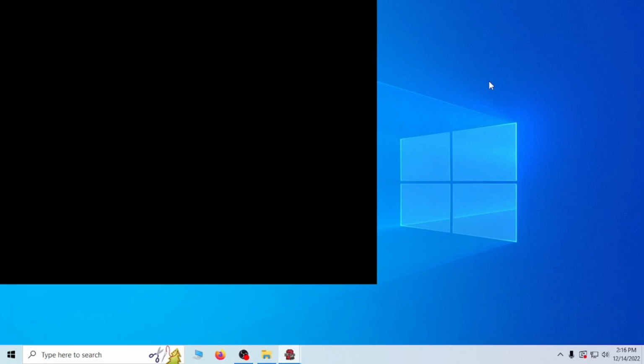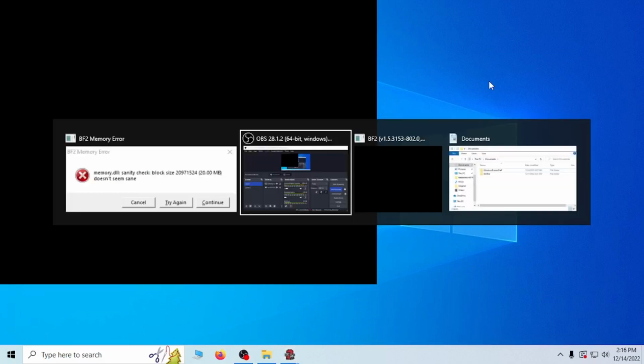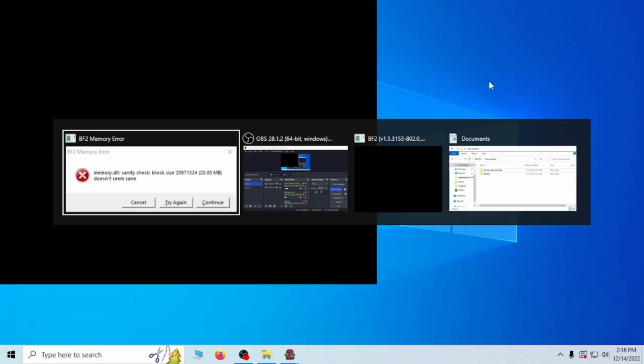But I'm going to show you what it is. So if you hold Alt and hit Tab, you can see I'm on OBS, and I can keep tabbing until I'm on this BF2 memory error. Memory DLL sanity check block, blah blah blah, 20 megabyte size, doesn't seem sane. Okay, so that's the problem.